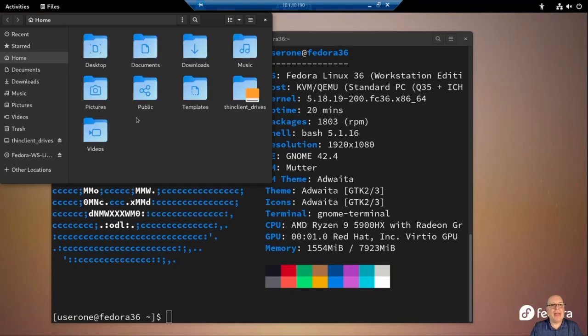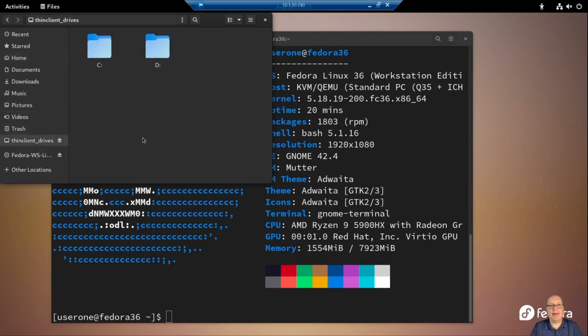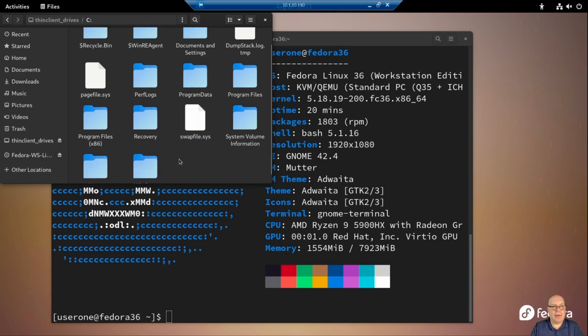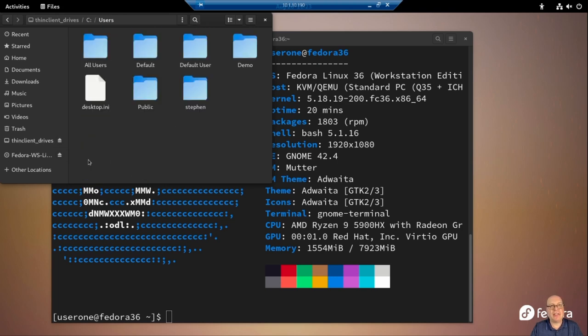Anyway, let me also demonstrate the drive sharing over RDP. So as you can see, we're sharing the local Windows drives. So this is what my C drive looks like, and this is what C:\Users looks like. So I've got a demo account in here, my Steven account, and the Public and the Default user and All Users, the usual stuff you see in Windows. So looks like drive sharing over RDP is working great.